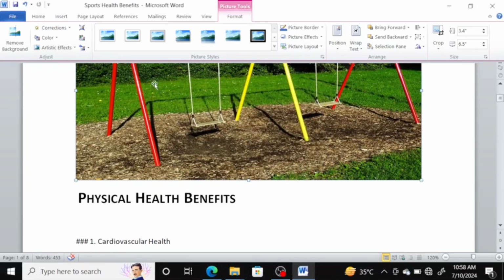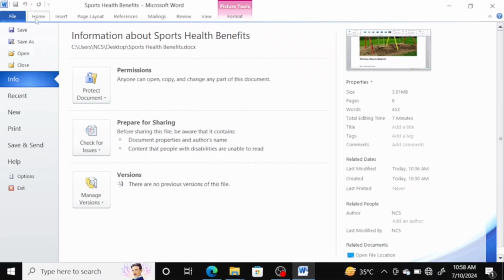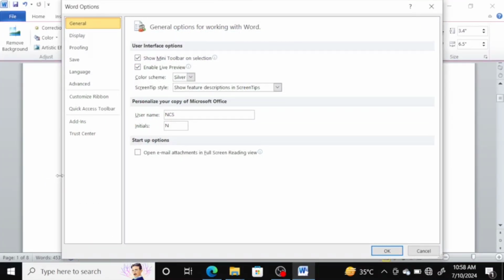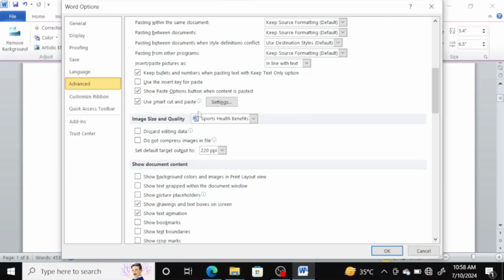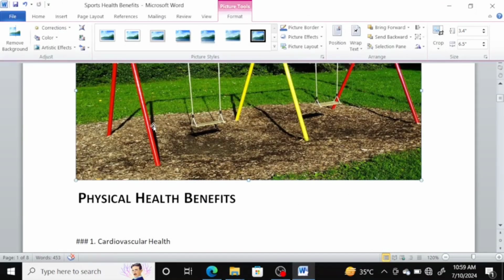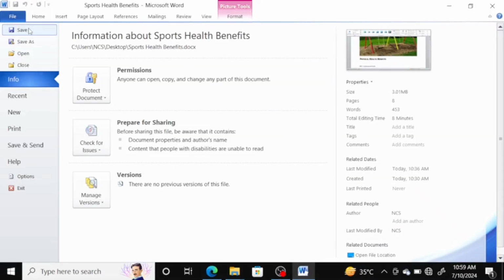Now head to the top left and click on File. From there, go to the bottom left to click on Options. In the Word options window, select Advanced on the left. Scroll down to the Image Size and Quality section. Check Discard Editing Data and ensure Do Not Compress Images in this file is unchecked. Set the default resolution to 96 ppi to save as much space as possible. Then click OK. After making these changes, save the document by clicking Save in the top left.